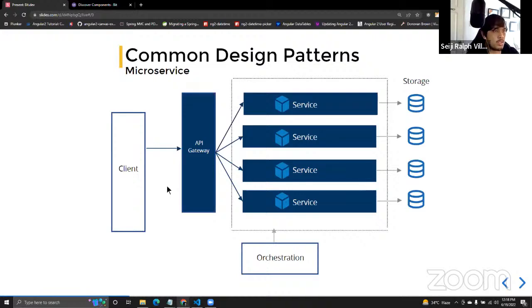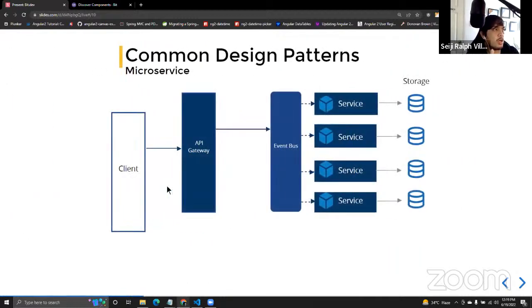Since they are separate projects or separate services, they also have separate storage or separate databases. For them to communicate with each other, for example when service 1 needs data from service 2, we can create an orchestration in between them. The orchestration serves as their means of communication. Orchestration can be in the form of an event bus, so one service can communicate with another service. Okay, so another design.